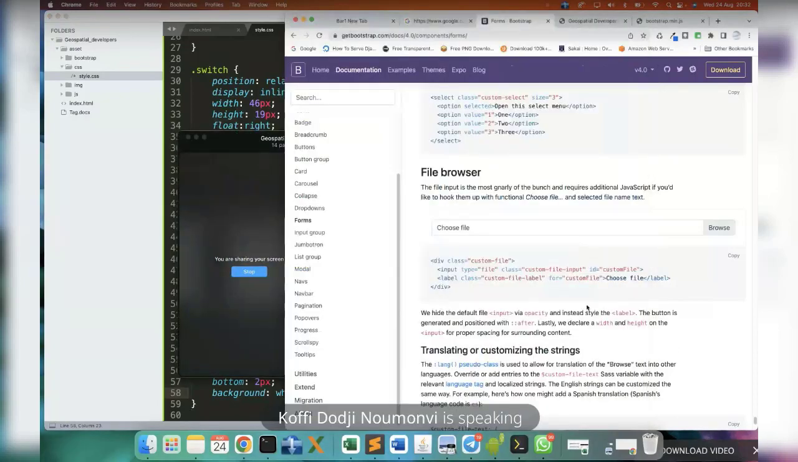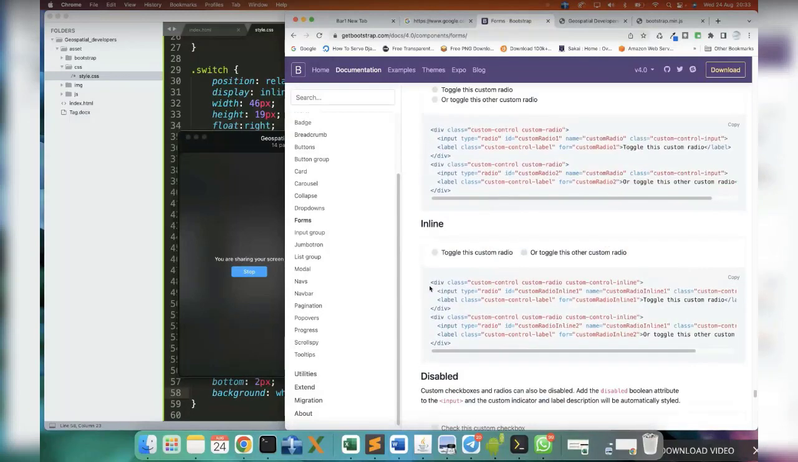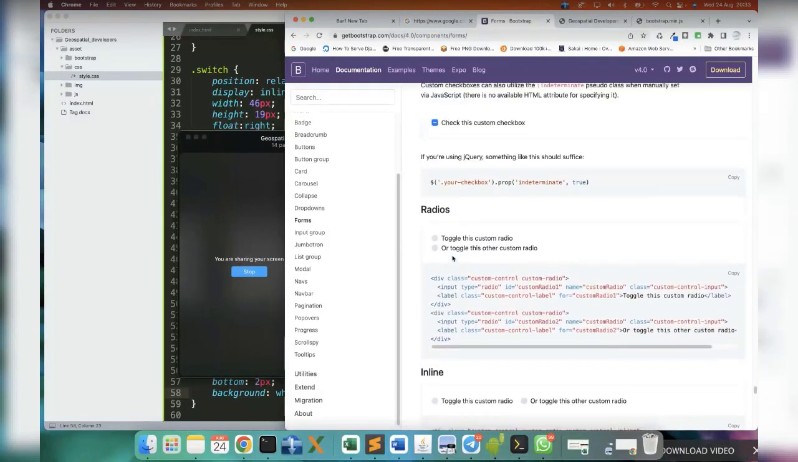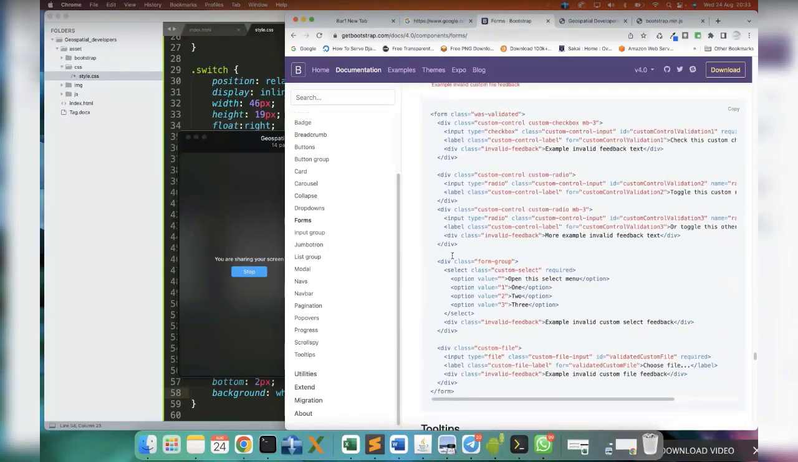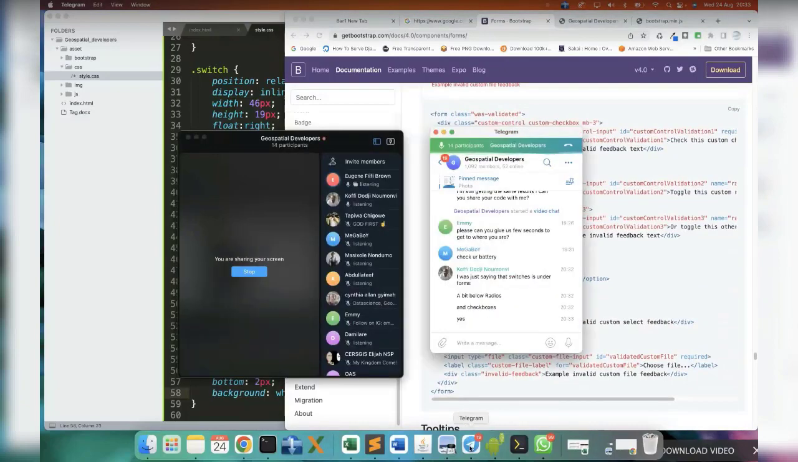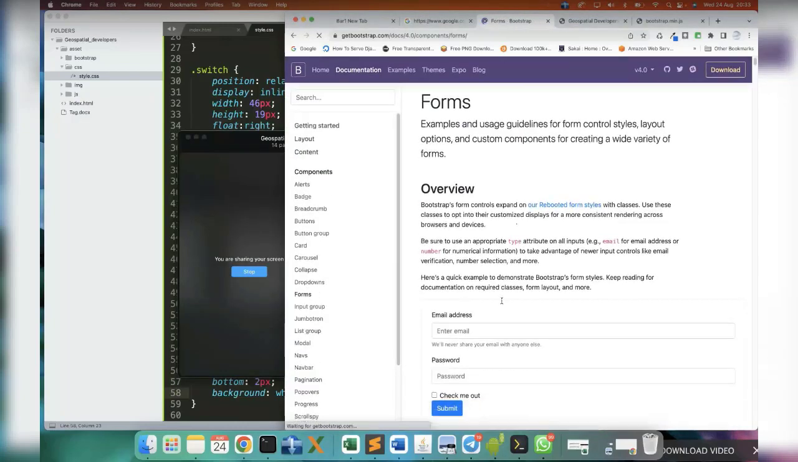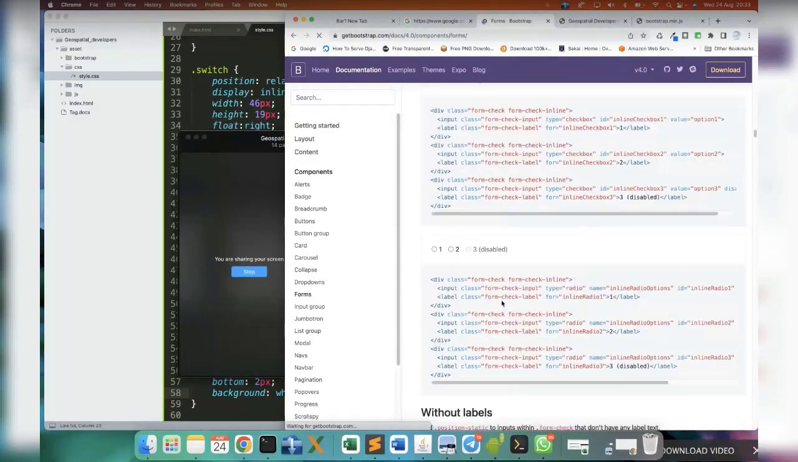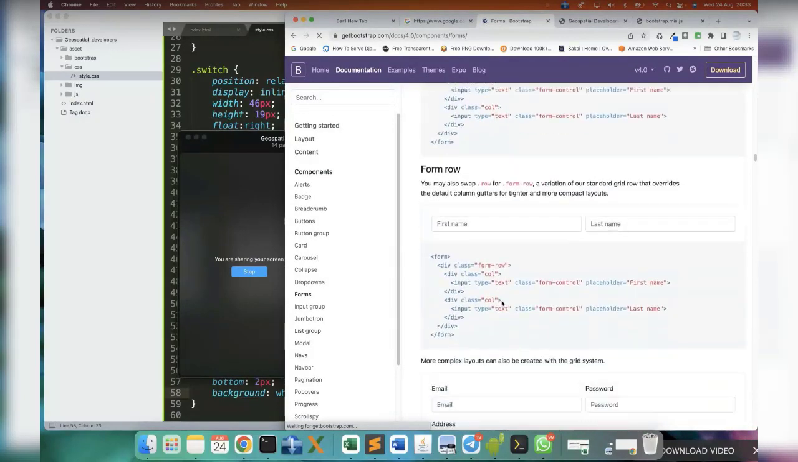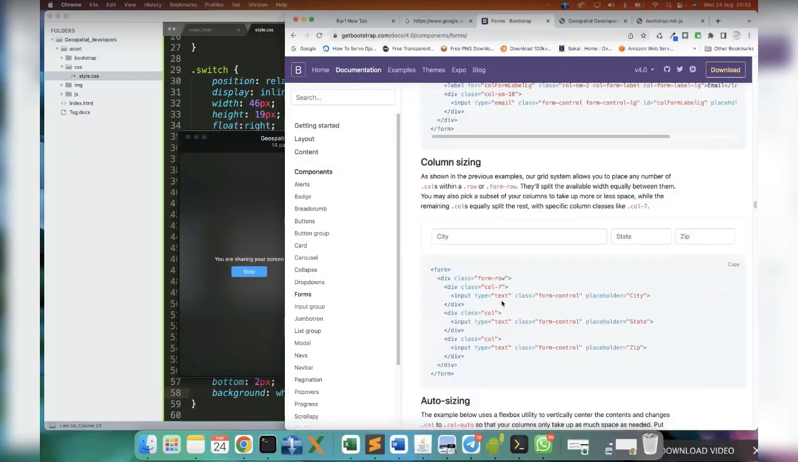Oh, okay, the radio buttons. It's below the radio buttons, huh? But then I saw the radio, so these are all radio buttons and checkboxes. So forms, and then so these are the checkboxes, and these are the radios.